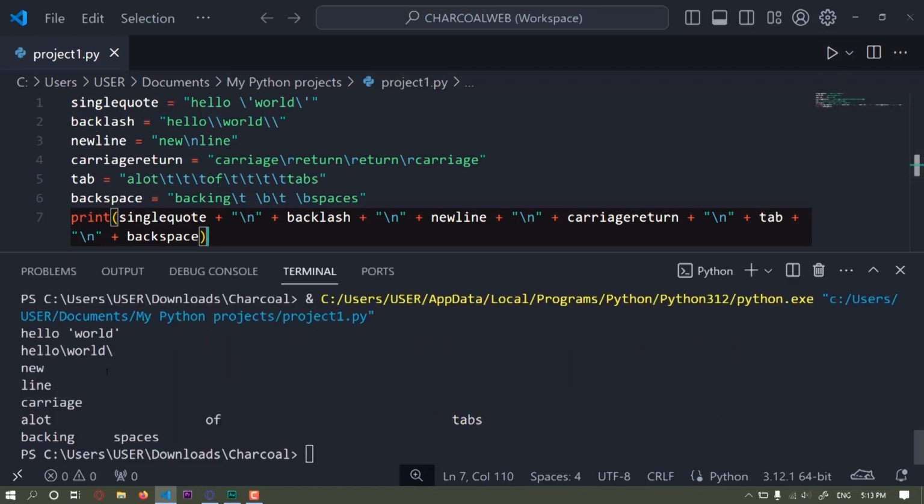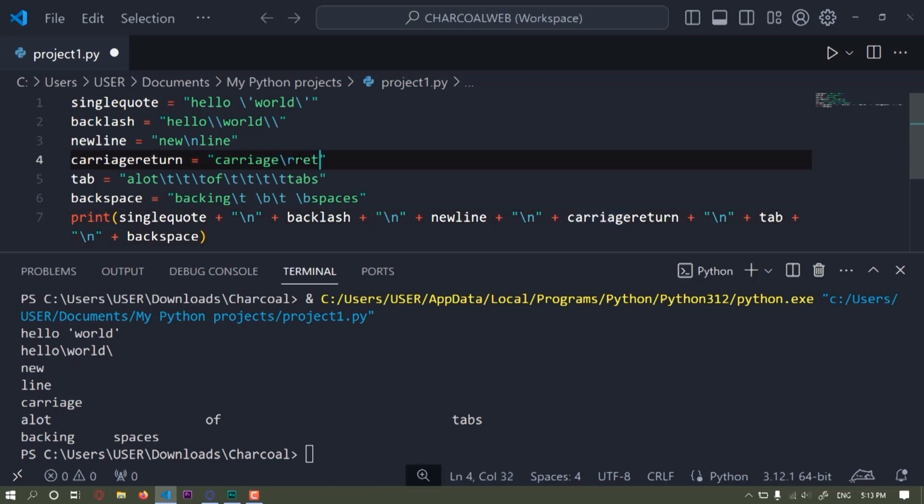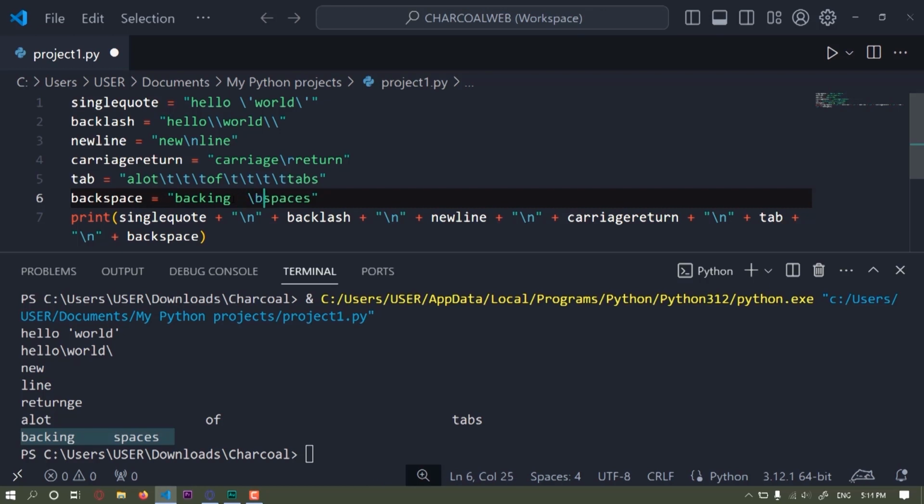Let's see. There we go. New line. So we have the single quotes, we have the backslashes, new line, carriage return. Seems like it's a bit too much. Let me just do carriage return. And then next we have tab. You see a lot of tabs and then backspace. Let's not complicate this. Let's just make it 2 spaces, right? And then let's run it. Okay. Now you only have 1 space as opposed to 2.